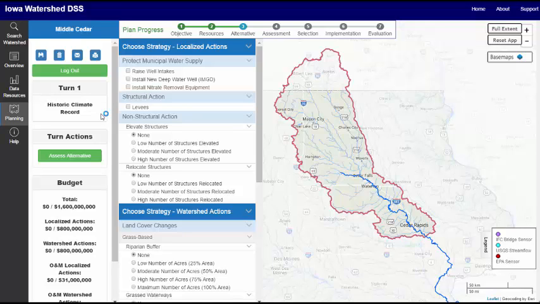In this example, the turn scenario display reads turn 1 and historic climate record, while for the next turn it would read turn 2 and flood mitigation. For the third turn, the display would read turn 3 and drought. For the last turn, the display would show turn 4 and climate change. When we select our alternatives, we will go through turn 1, the historic climate record, as an example.